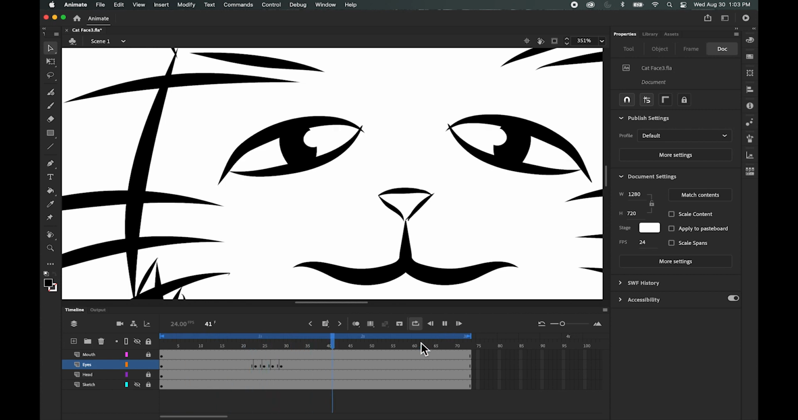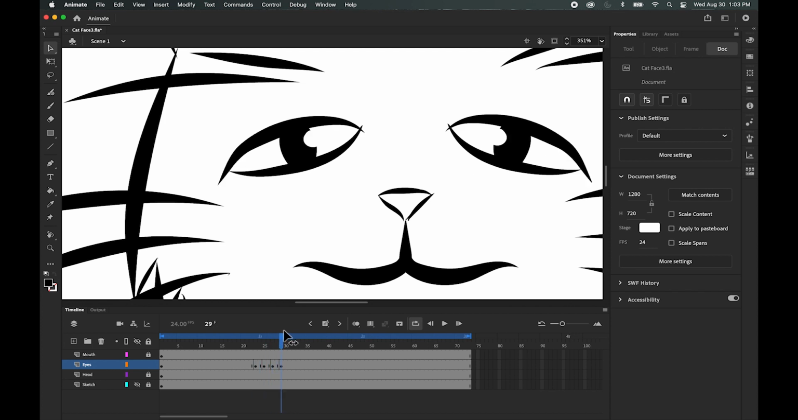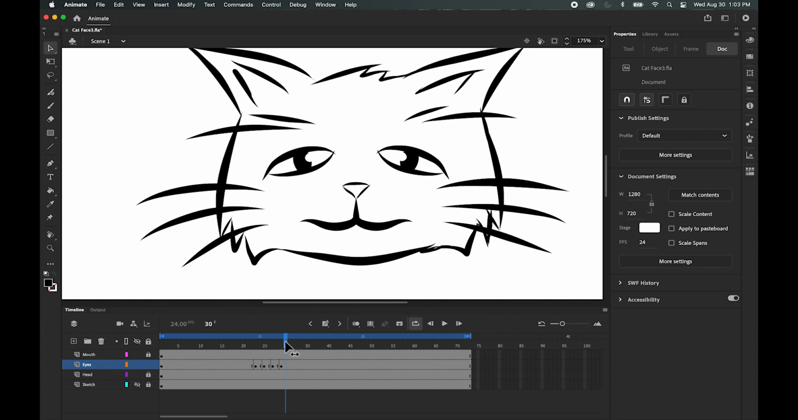Okay, I think that'll work for me right now. All right, very good. So we now have a cat with its eyes blinking. That still looks like a sleepy cat. Look at it. That's okay. We can have a sleepy cat. My cats sleep all the time.